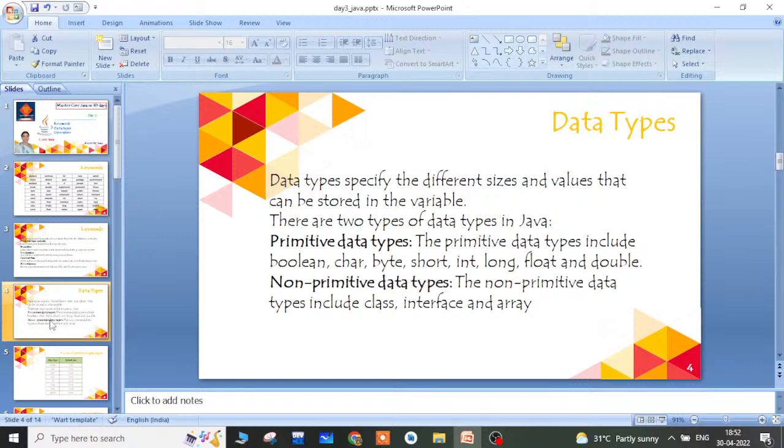So all your primary data types will come under the primitive data types, like Boolean, character, byte, short, integer, long, float and double. Whereas non-primitive data types, we can define using these primitive data types, like class, interfaces and arrays, and these come under the category of non-primitive data types.